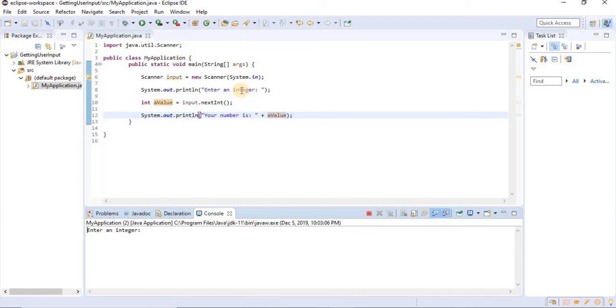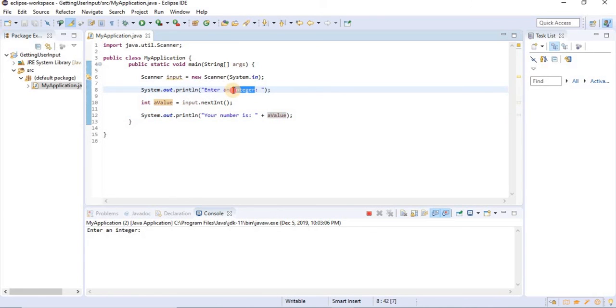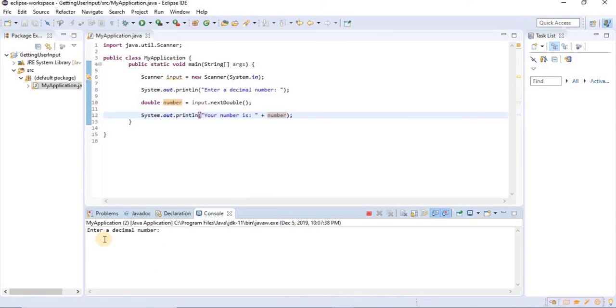We can also get a decimal point number. I'm going to show you how. Here I'll say enter a decimal number. I'm going to change the variable to double. And here I'm going to write input.nextDouble. And I'm going to change this value as well, number. So I'm going to run this program and I'm going to say 2.1. So your number is 2.1.